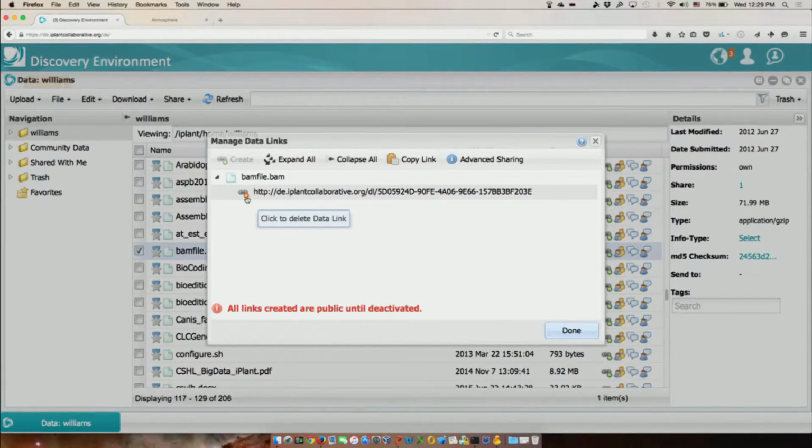All right, if I no longer want that link to be active, I would need to come here and delete that link. Be careful, as it says right there. Once I create a link to a file, anybody who has that link could share it. So if I needed that to be secure, this might not be the best way. But for just a quick share, that's fine. Here I can go ahead and delete that data link, and now that's no longer shared with them.